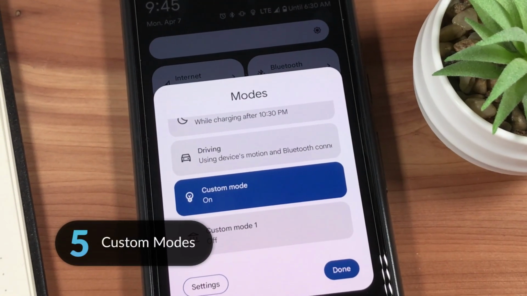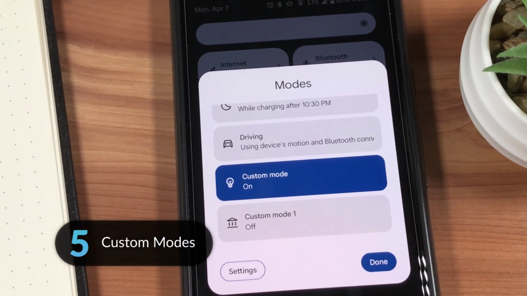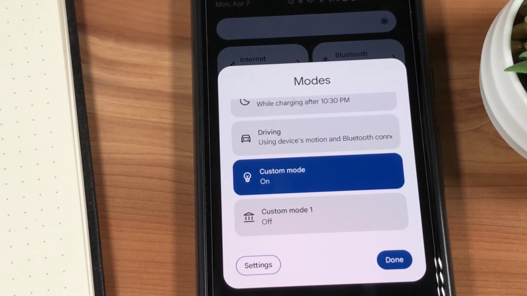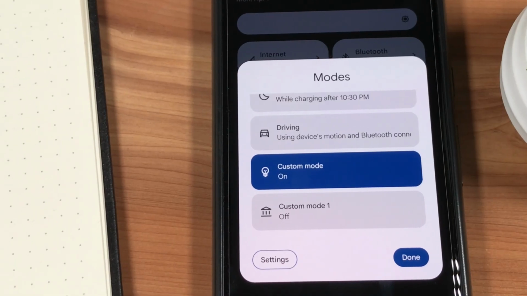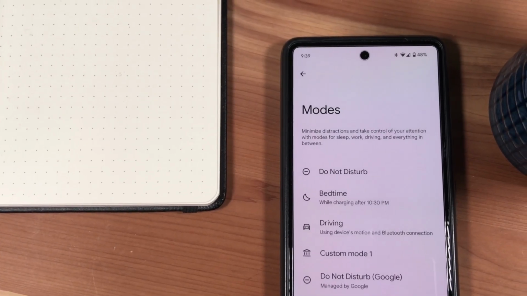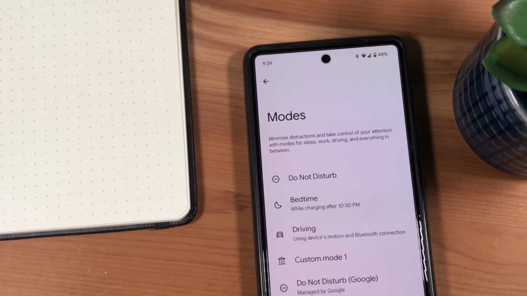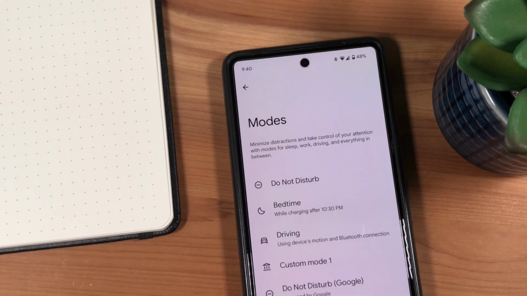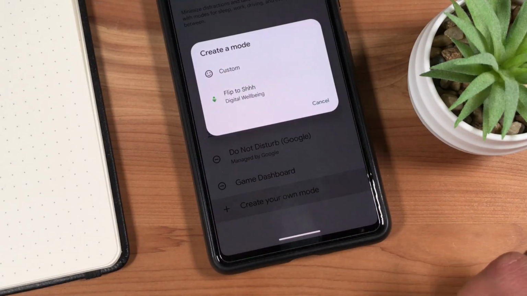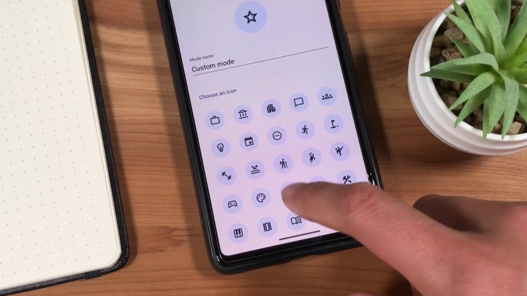Fifth is custom modes. Modes is an update to the Do Not Disturb mode feature for Google Pixel 6 and newer users that makes it so you can set up custom Do Not Disturb modes. From Settings, go to Modes. You'll have the default ones like Do Not Disturb, Bedtime mode, and Driving mode, but you can also now make new custom modes. Custom modes can be set up with a custom name and icon.